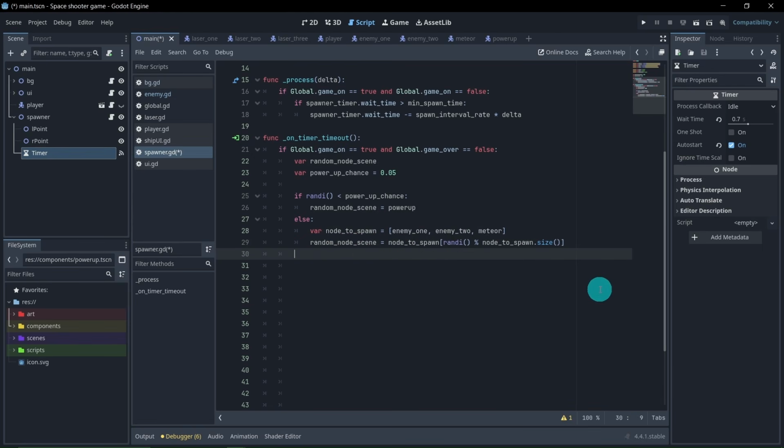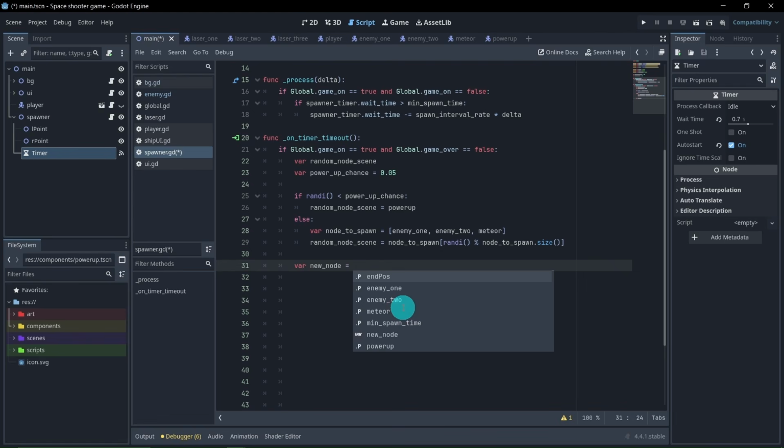Now, since we have random node scene, either one of these here or the power up, we can go ahead and start the process of creating it into the game, which we're going to do by variable new_node equal that to random_node_scene.instantiate. Make sure you spell that. It won't auto do it because it doesn't know it is a node. There we go.